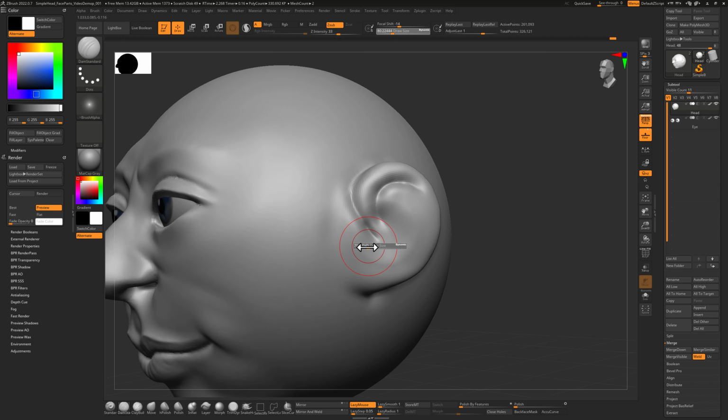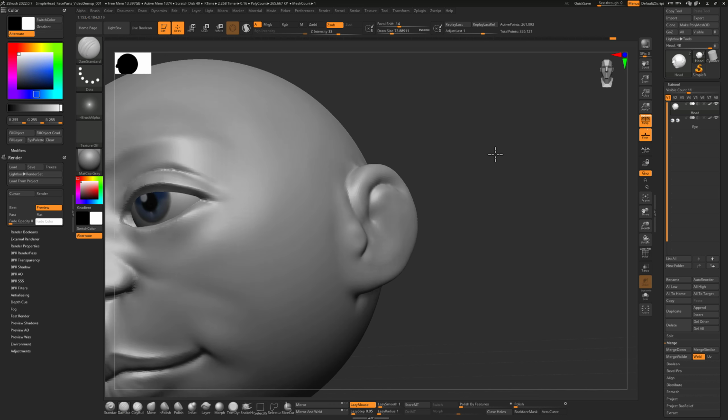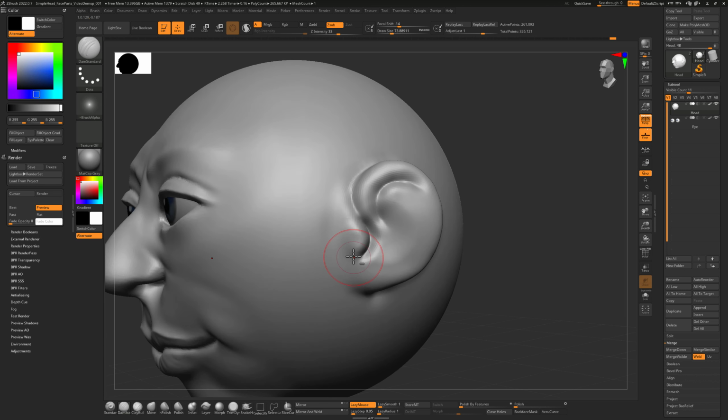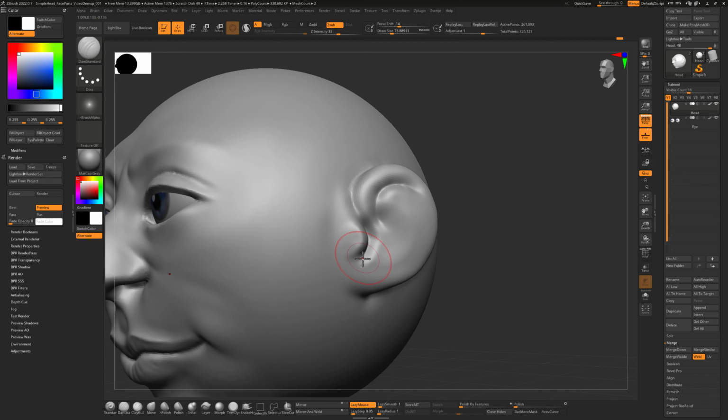And then I'm going to take Damien Standard. There's this piece of cartilage that sticks out right about here. And so I'm just going to build that up, and then I'm going to, with Damien Standard, dig in around here to build that as like a wall. And if you want to reemphasize that, hold down Alt, and you can pull that up like that.